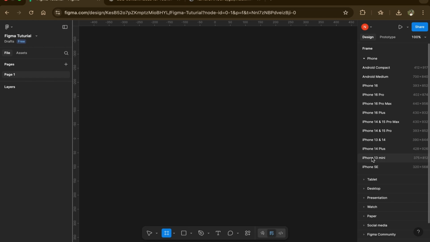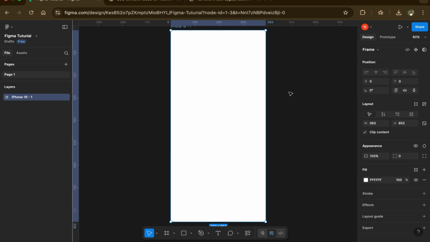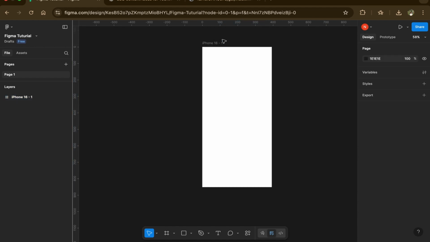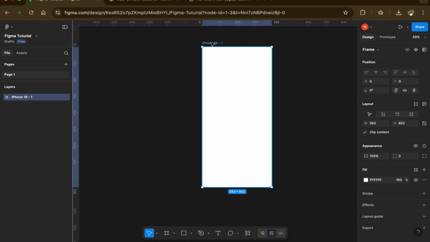For the sake of this tutorial, I'm going to be picking the iPhone 16 frame, and we can use that to design our first login mobile UI. So double clicking on the name of the frame allows me to rename my frame to whatever I want. So I rename this frame to login.